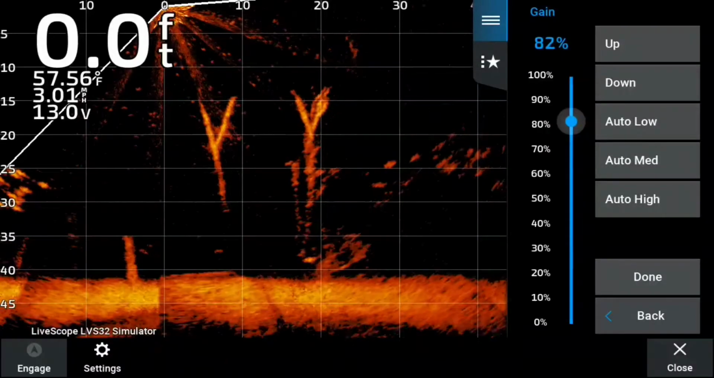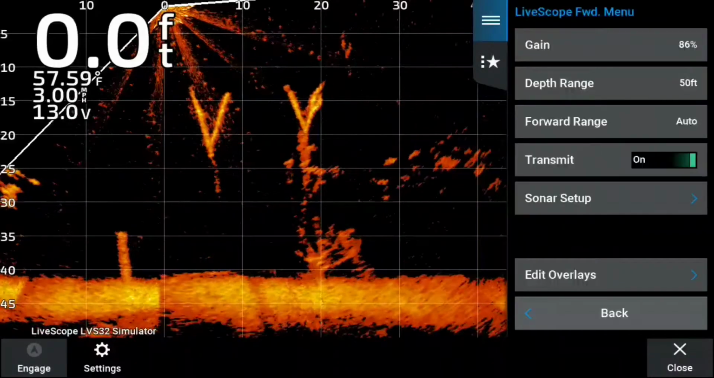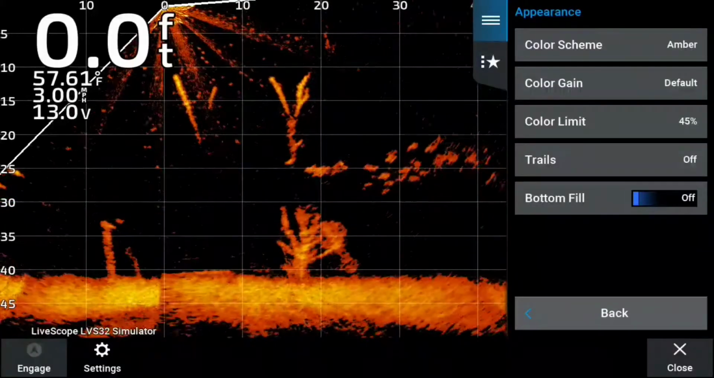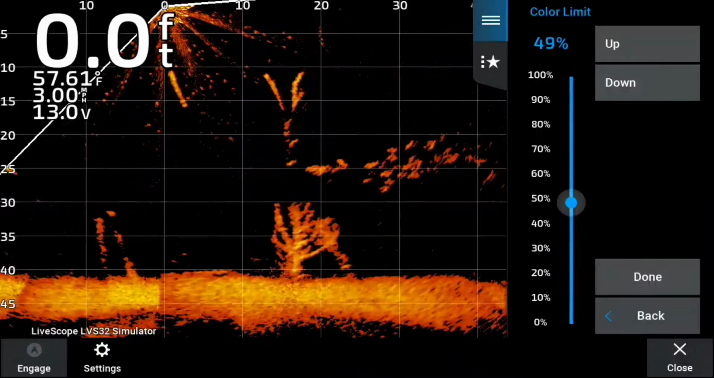Note that this is just a simulator, so I'm going to change the settings to the lake that I am fishing. So I'm going to go through some of the settings here and start changing them.